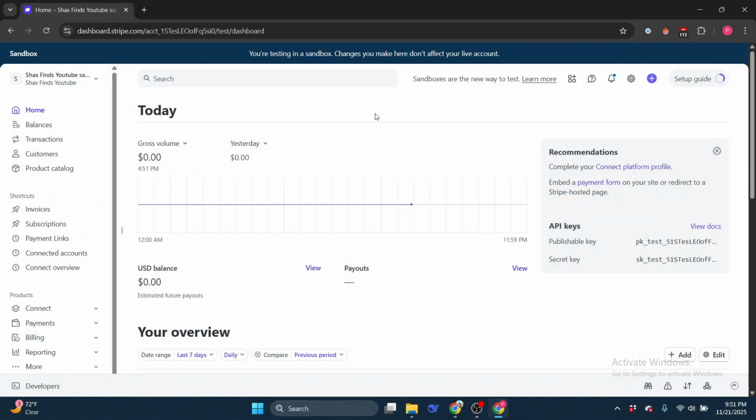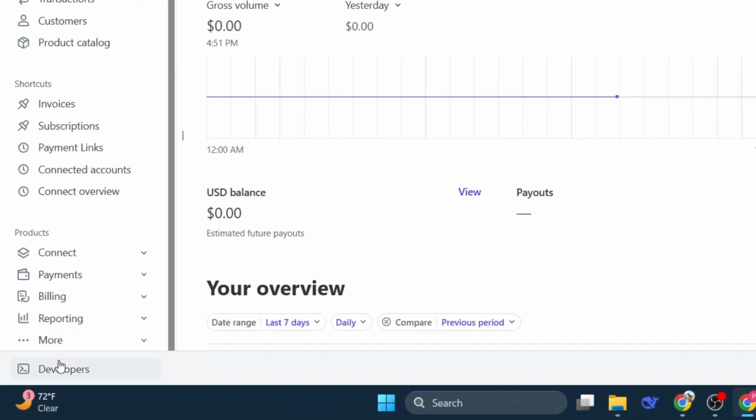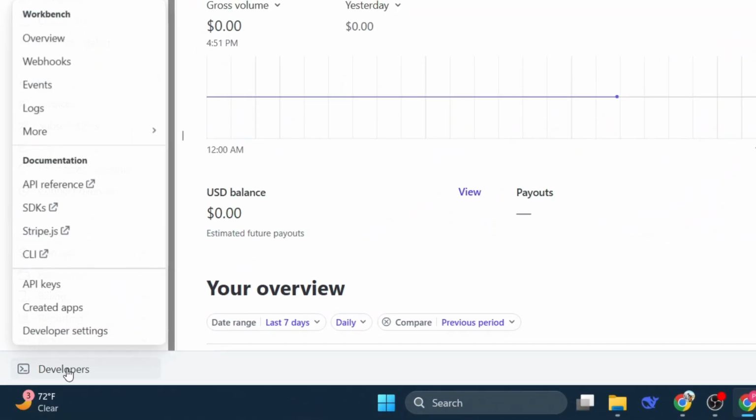The first step is to head over to Stripe's official website and sign into your account. Once logged in, you'll be taken to the Stripe dashboard. From the dashboard, your next step is to navigate to the Developer section. Go to bottom left and click on Developers, and within that menu, select the API Keys option.